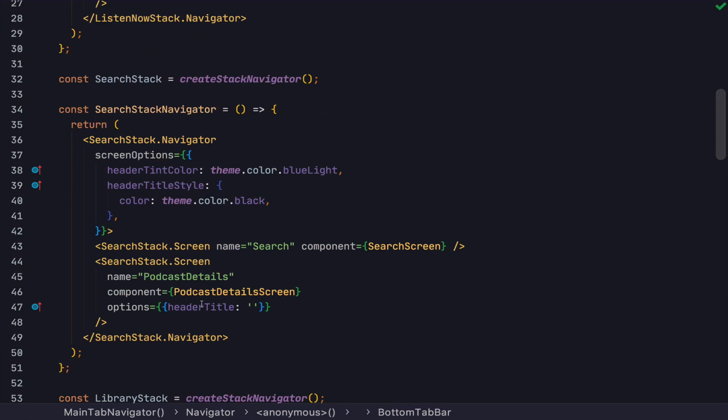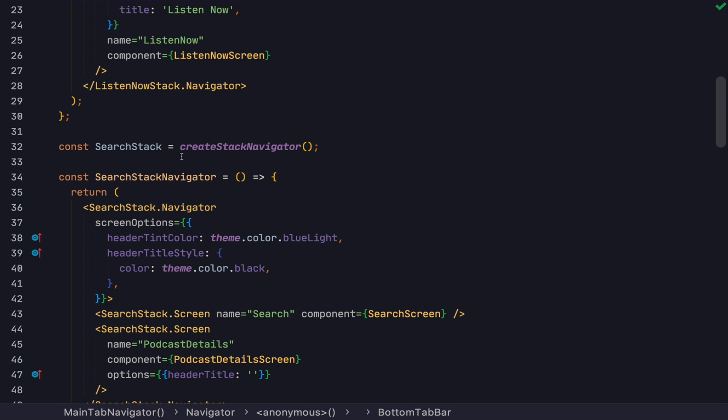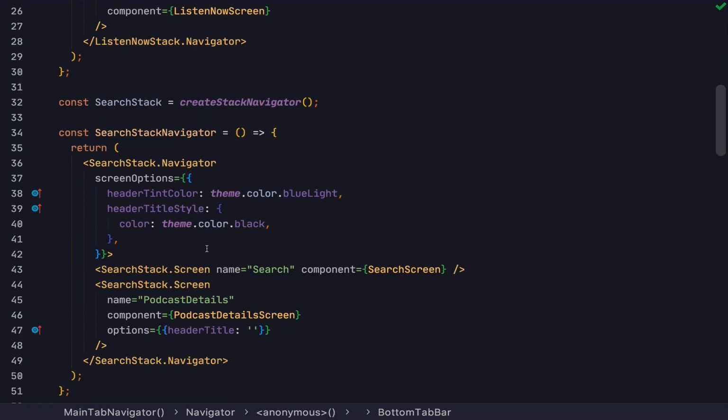So the way I think it's better is, if we go to the main tab navigator, you see right now inside the search we have the podcast. I think it's best to just create a new navigator called podcast detail, something like that, that's gonna hold the podcast detail and the episode detail. After that, we can use this navigator inside the others.